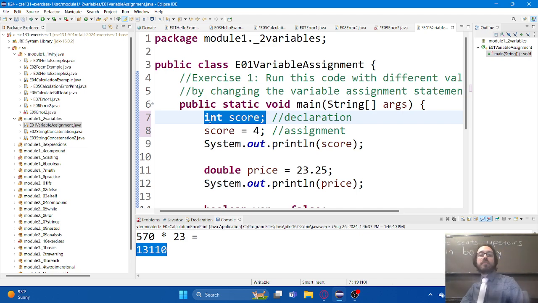So yeah, whenever I'm declaring a variable, I have a type. What type do I want that variable to be? Followed by the name. That's up to me. I get to make the name. I get to create the name.